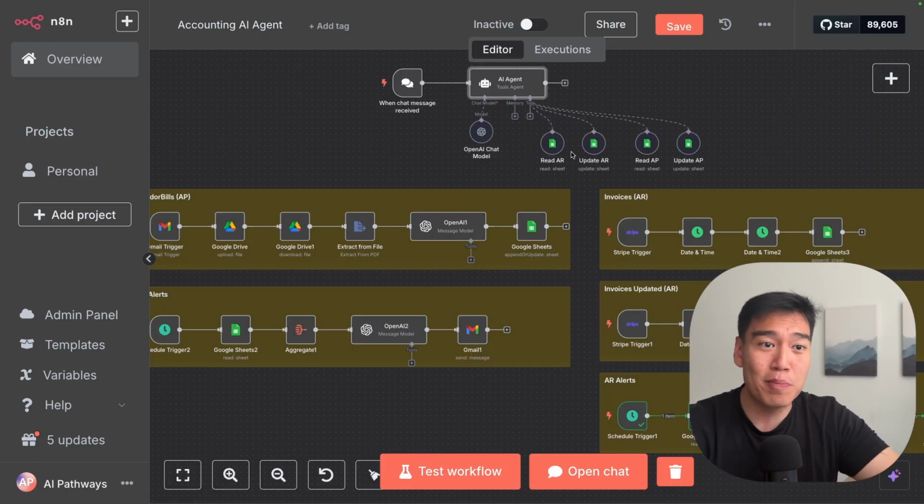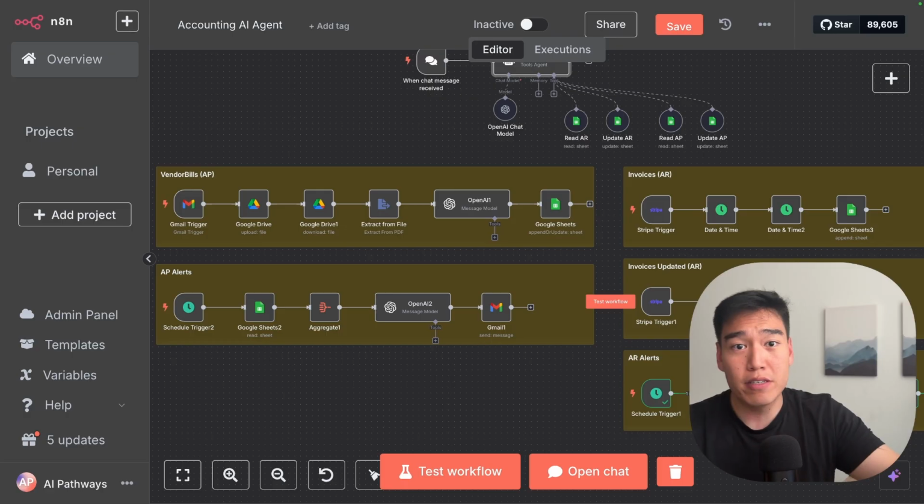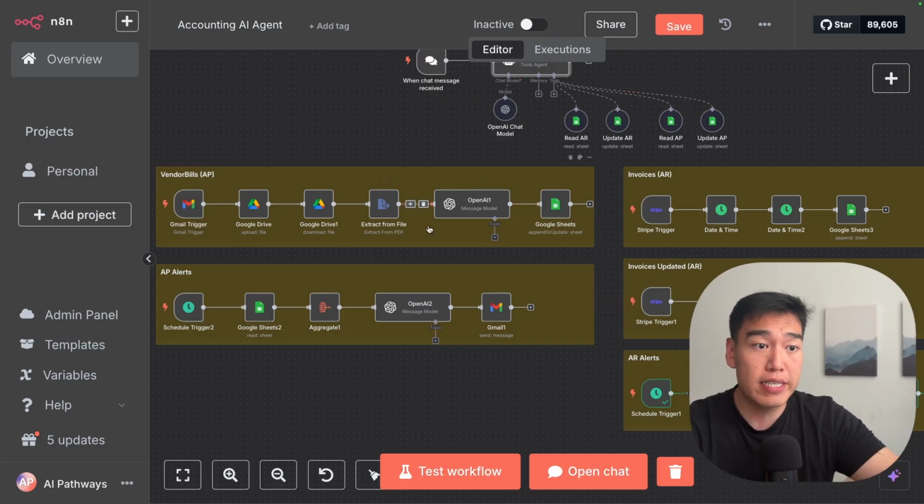So now that we've covered this main AI agent, let's go ahead and move on to these child workflows, which again is all the things I showcased. So all these 5 workflows all do very different things. And the reason why we do this is because AI workflows, especially these that have a message model node, work best when they only have one specific task.